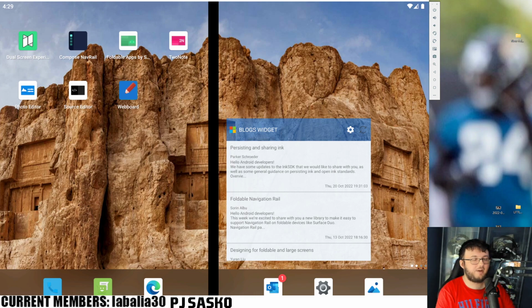Guys, today we'll be talking about the Android 12L update on the Surface Duo 1 and 2, because now I have switched from my iPhone back to my Surface Duo 2. How do I feel after 24 hours of making this my daily driver again? Is it worth it with the update? Let's go ahead and talk about it.